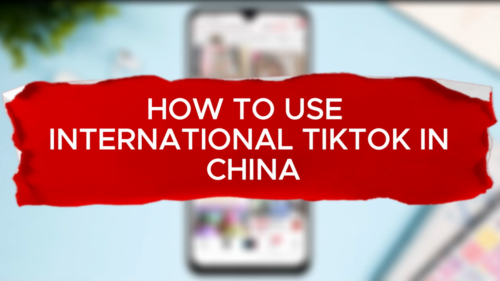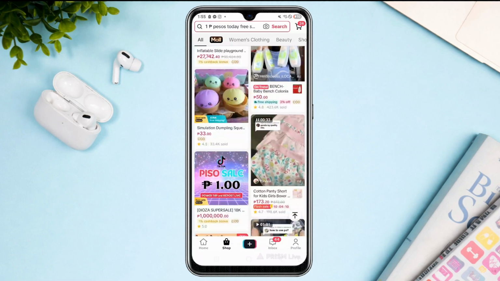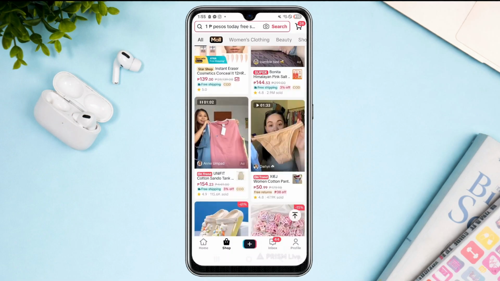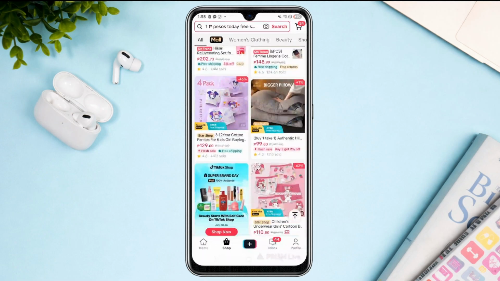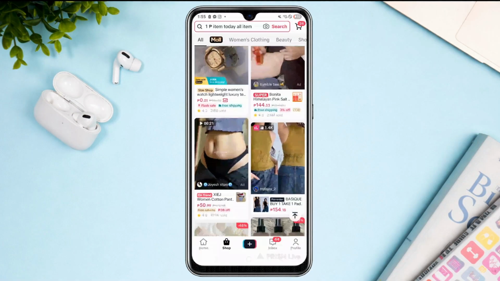How to use international TikTok in China. Now, in this quick video, I'm going to show you how you can use international TikTok if you're currently residing in China. Take note that TikTok is actually blocked or not available in China.